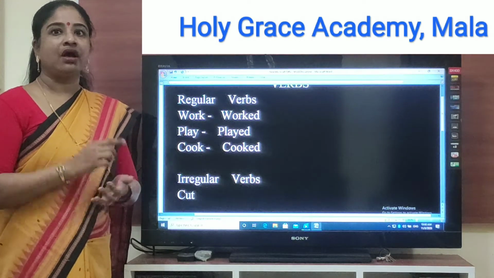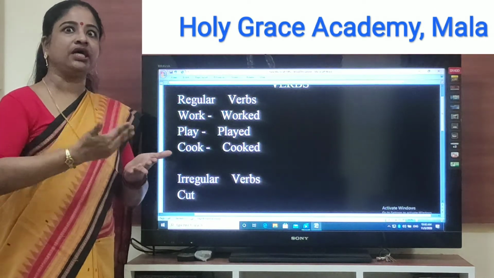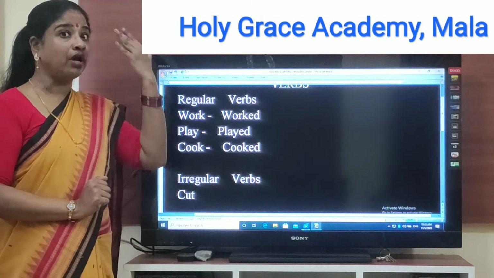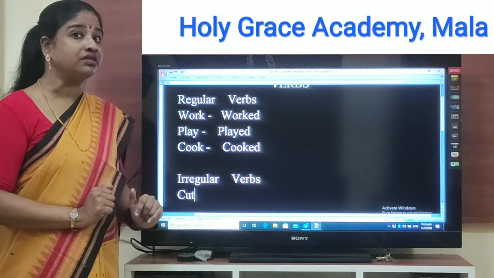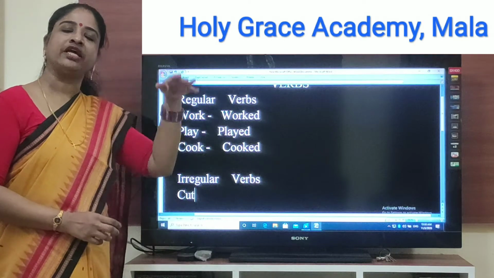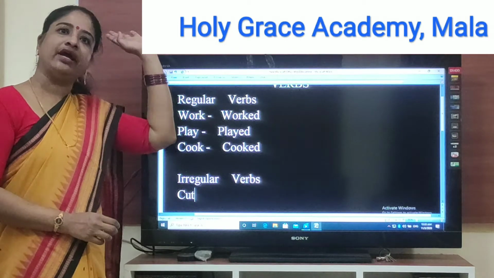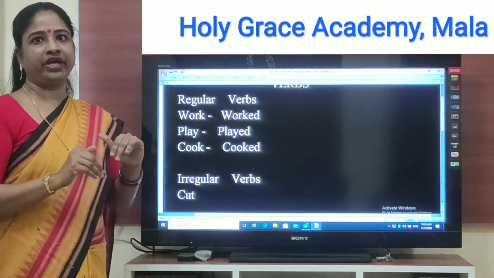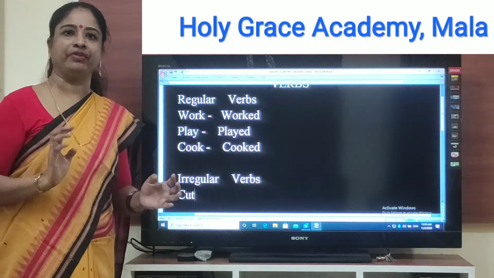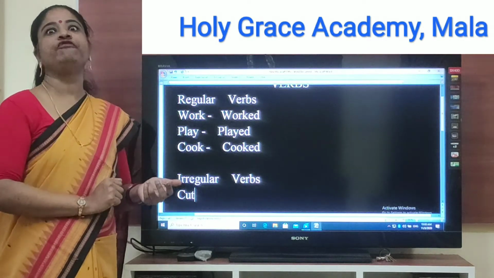So if I say I will cut or I cut vegetables. And if I'm talking about yesterday, I should be using the past tense of cut. But the past tense of cut is also cut. So I will say, yesterday I had cut some vegetables. Or yesterday I cut some vegetables. Today I will cut. So the word cut remains as cut in every form. The simple present tense, the past tense, and also the future tense.